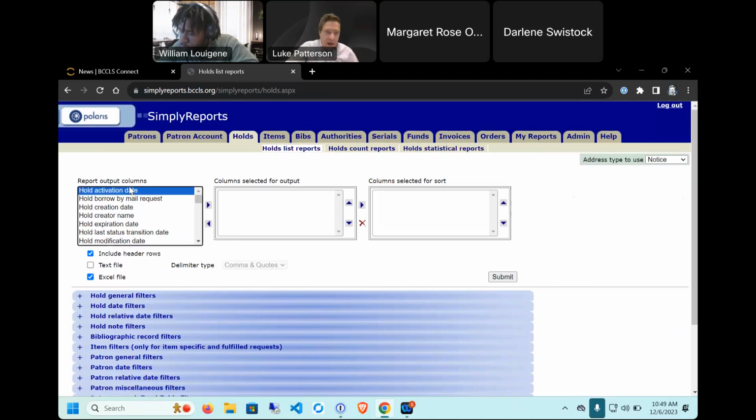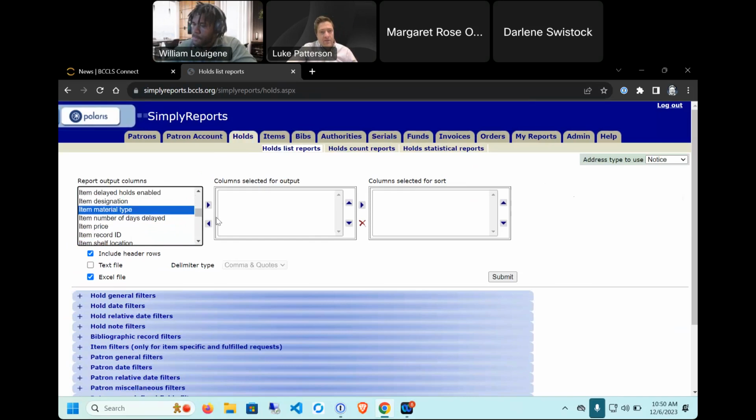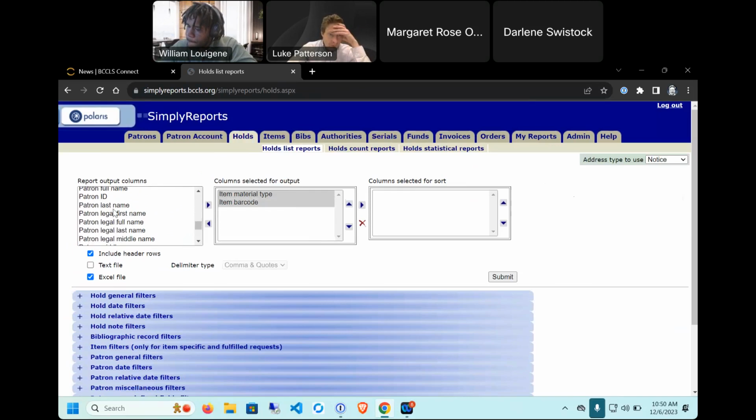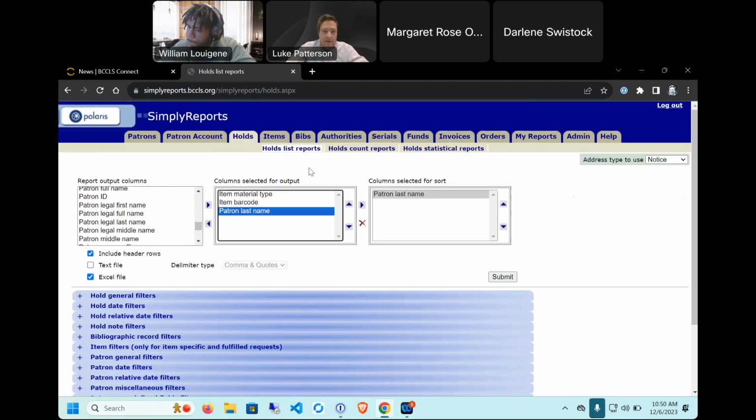In the report output column, the first box is going to be related to holds. The first items you can pick are anything to do with holds, and then the item information, the MARC information, and patron information. Again, you can move any of this over. So I can say item material type I want to have over here, and item barcode, and say I wanted the patron last name, and I wanted to sort by patron last name. I'd move this over to the third box and say I wanted to move the column so it has the patron last name first. I just move this up, and I can change the order, move this down if I want barcode second and material type third.